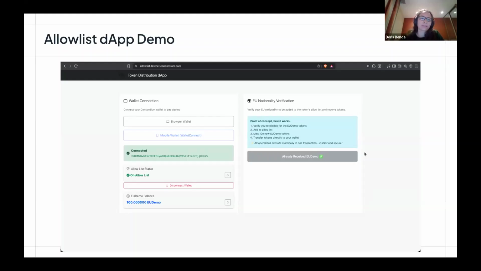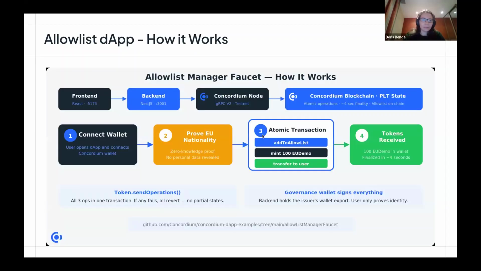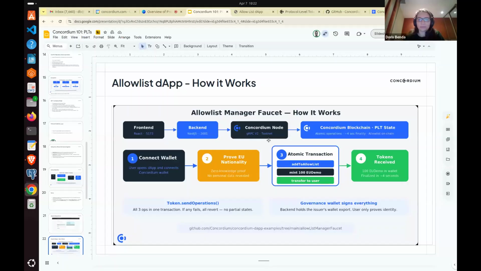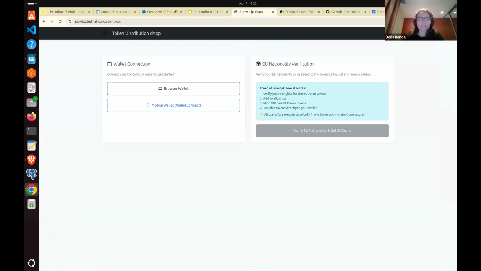The most important thing is that you can connect your wallets. Here's some information about the wallets and whether they're already on the allow list or not. And here is where things will happen. Maybe I show it first and we go through the flow, what happens here. So that's the allow list demo that we have.